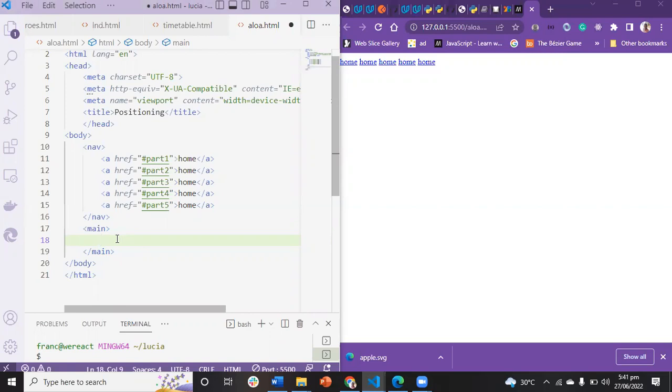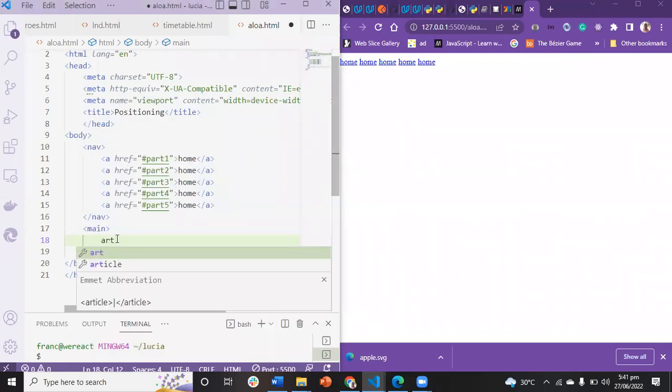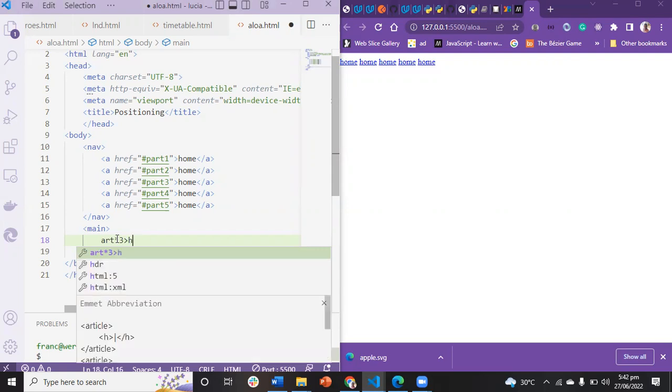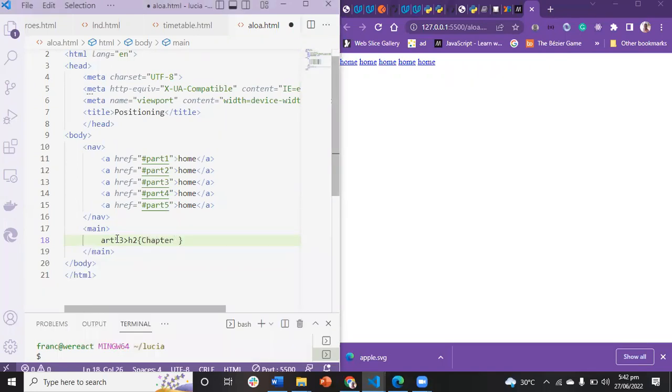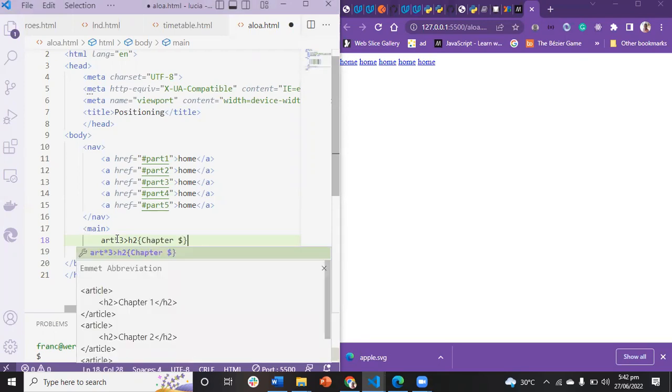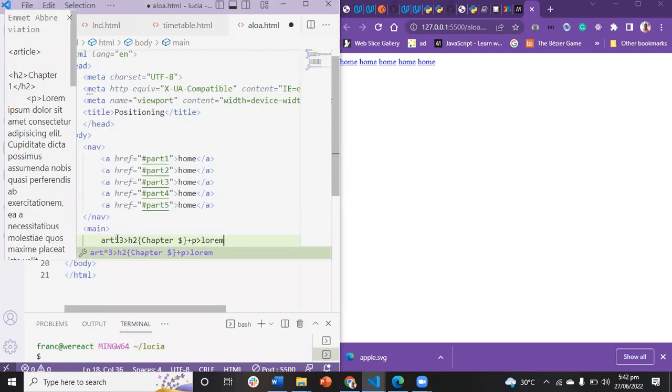All right, so let's go there. I will say at times 3, greater than H2, can say chapter, dollar, plus P, greater than lorem, times 3.